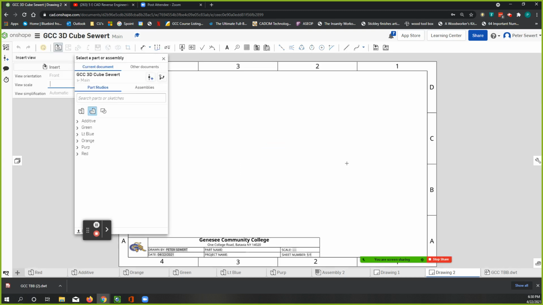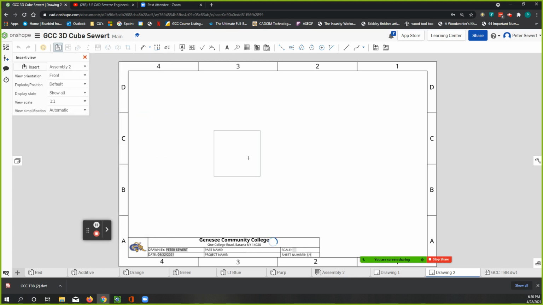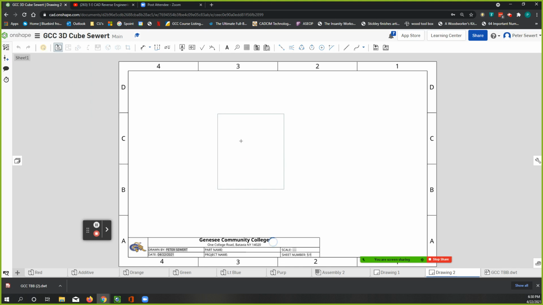Now, when I brought in the title block, I get this select a part or assembly dialog box. Did you get that? Yeah. All right. Okay, I see what I did now. I imported my title block wrong. So then you select assemblies, and then you just choose the assembly 2 or whatever the name is, and change your view orientation to isometric. Okay. And then click. Thank you.